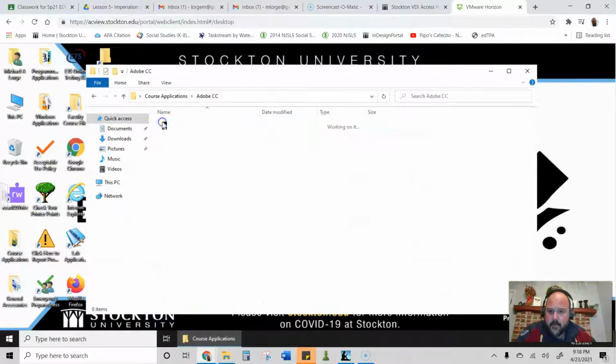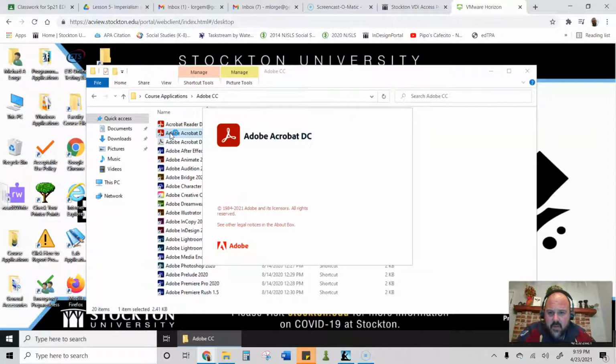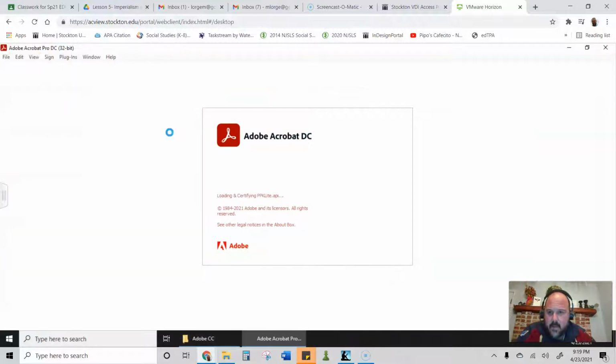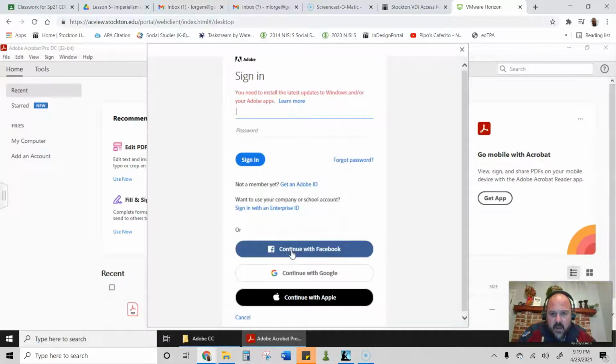It's Adobe. I'm not sure the exact difference between Acrobat Reader and the Acrobat DC. I always use this one. I'm not sure why. I'm not sure if that's based on something I've done in the past, but I know that this one works and this one works well. So that might be one that you want to use. I always just click Use Recommended Settings and skip Setup, and I haven't had a problem with that.